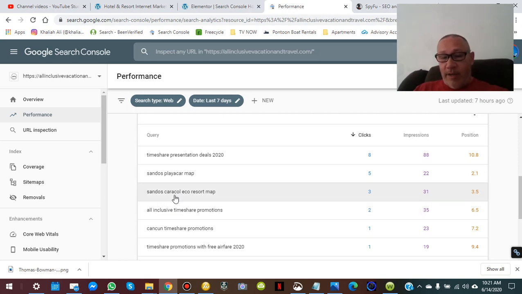Now that keyword phrase is repeated in many different variations. Sometimes it says map Sandos Caracol, sometimes it says map Caracol Eco. There's all these variations, and it does get a lot of click-throughs. The maps that I have on the website probably get the majority of the traffic.